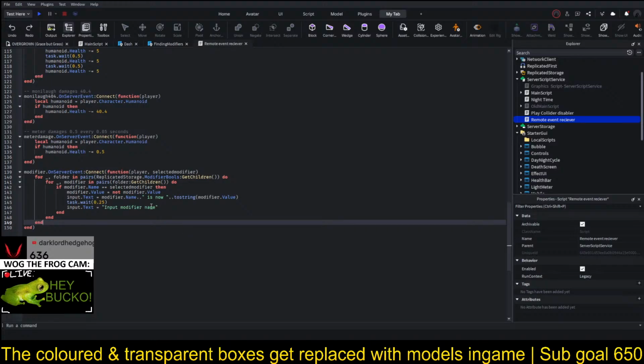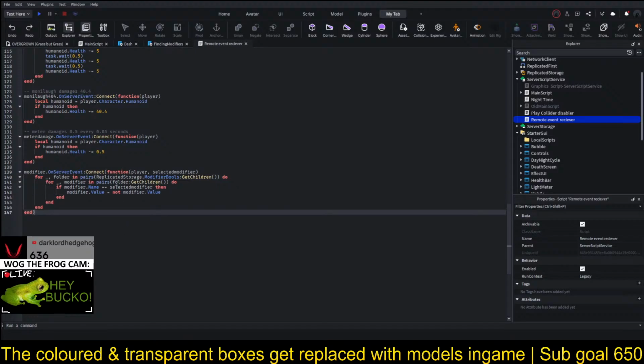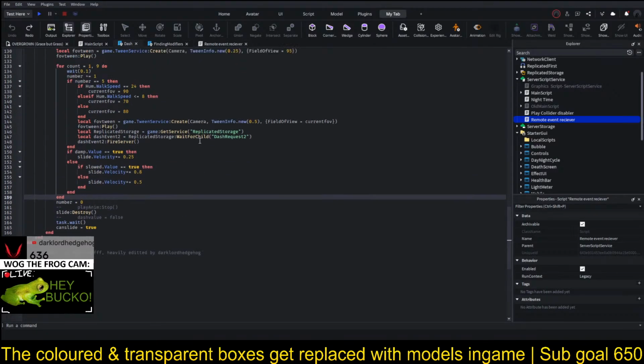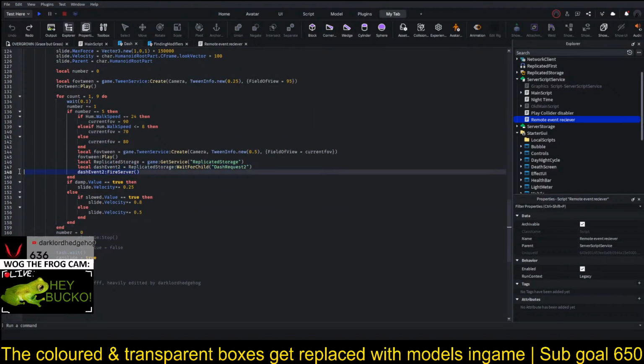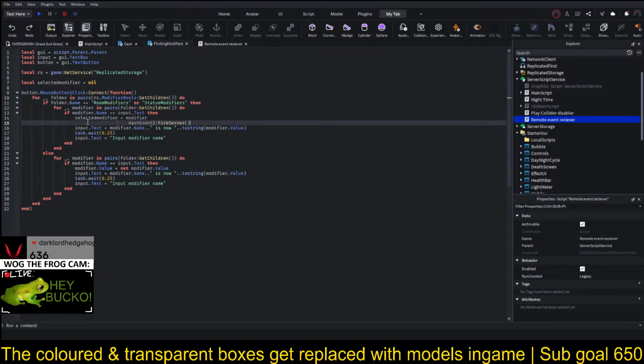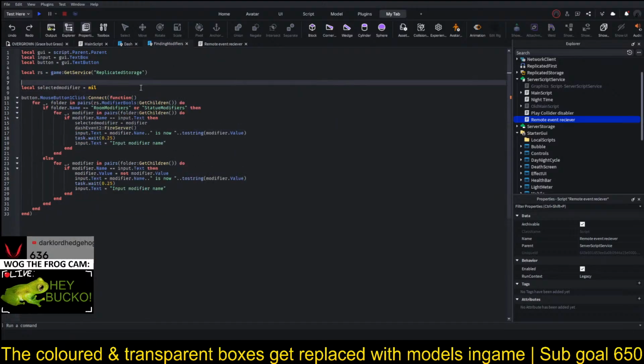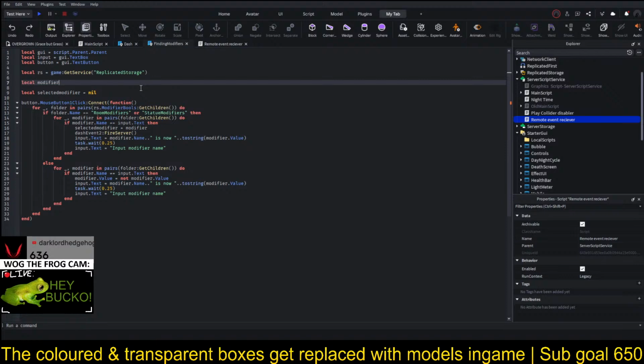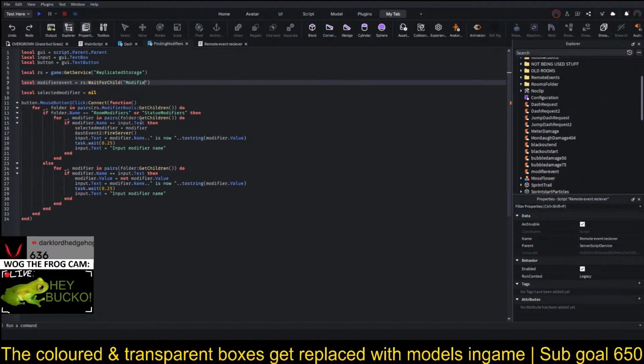Okay. And this text doesn't need to do that. And then we just need to make this fire the event. So let's see, the dash fires an event. Dash event to fire server. And here we just need to have that fire server. And then we're going to have local modifier event. Replicated storage, wait for child, modifier event. Goodness. And it's going to be modifier event fire server.